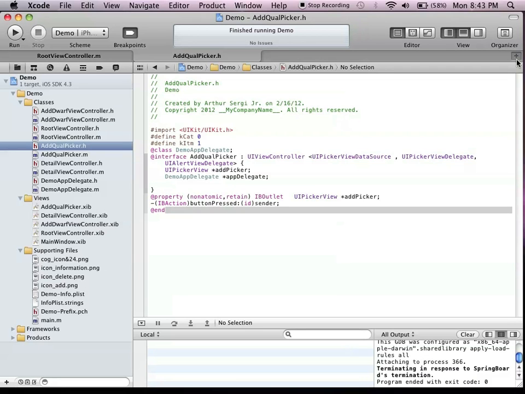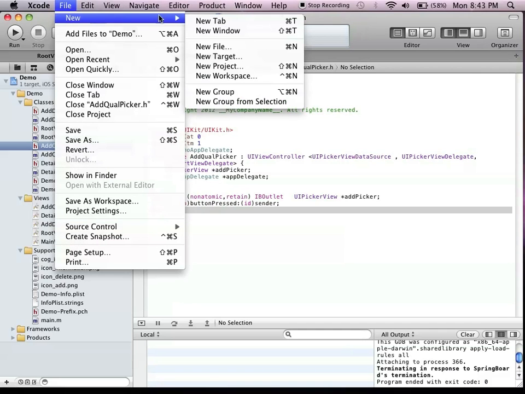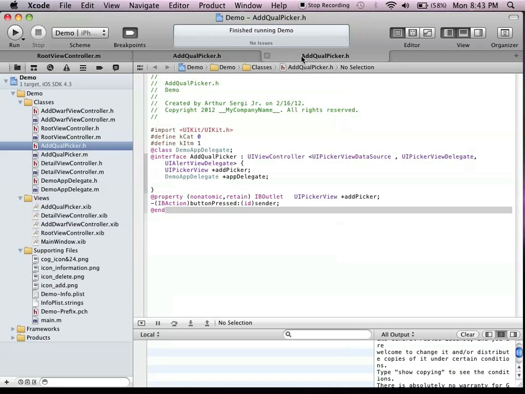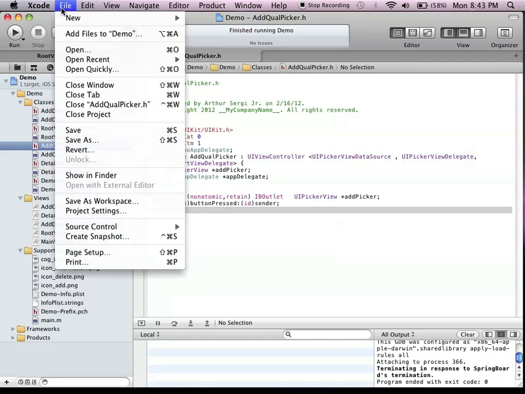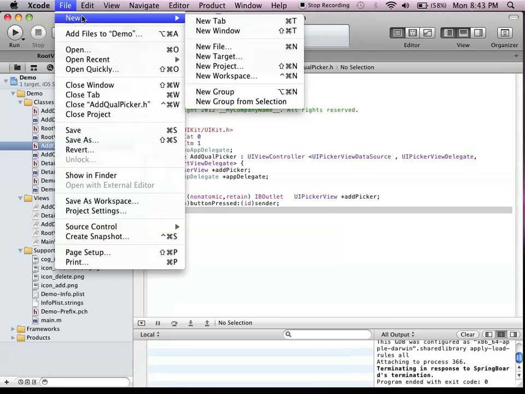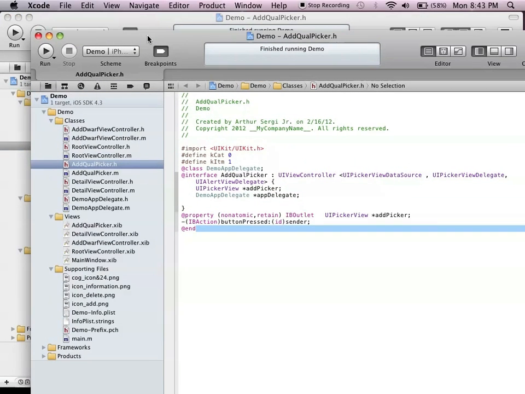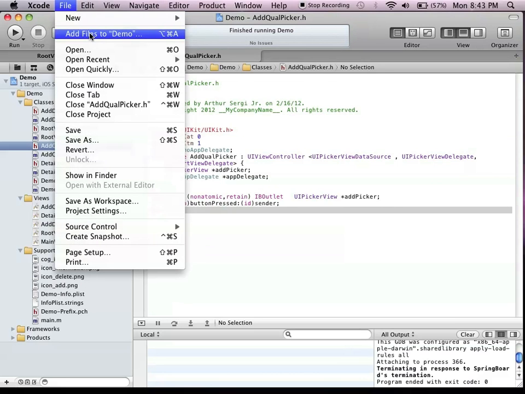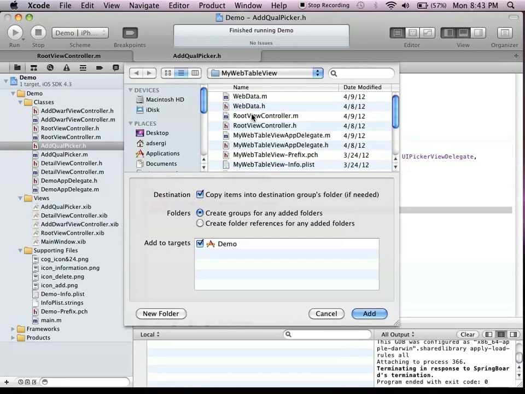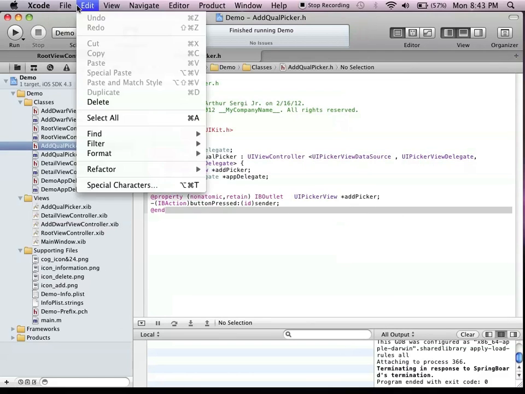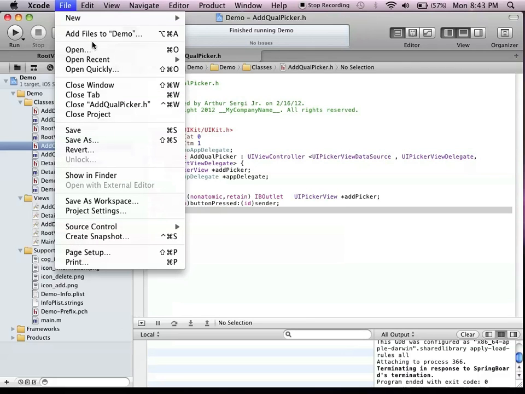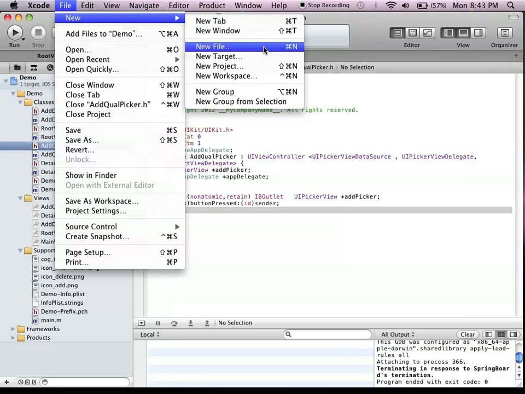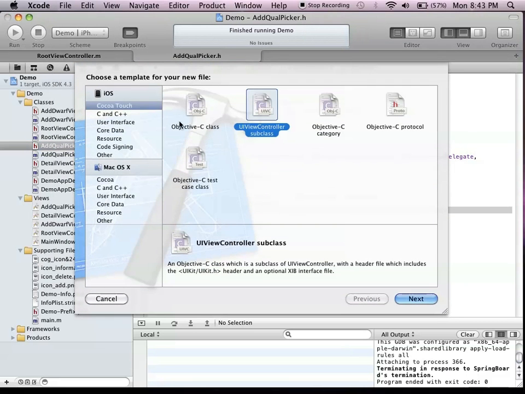So this plus sign here creates a new tab, and you will find here, same thing here, new tab, right? The new window will bring up an entirely new window on top of this. And we added files to the demo. We've done that before. Well, let me just correct that. We went into the file, new, and new file, which would allow us to create a new class.